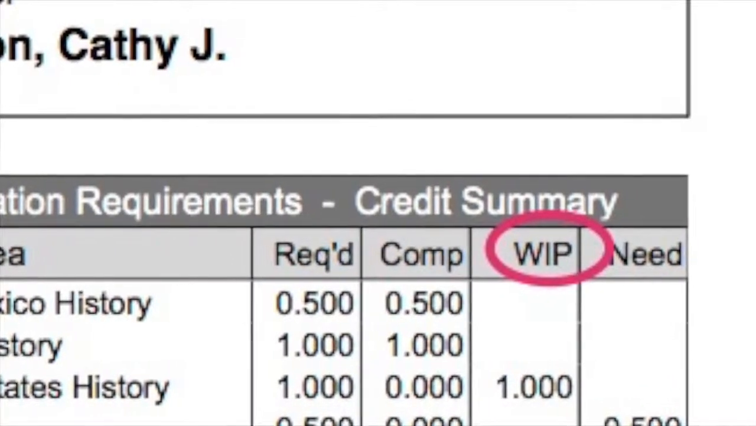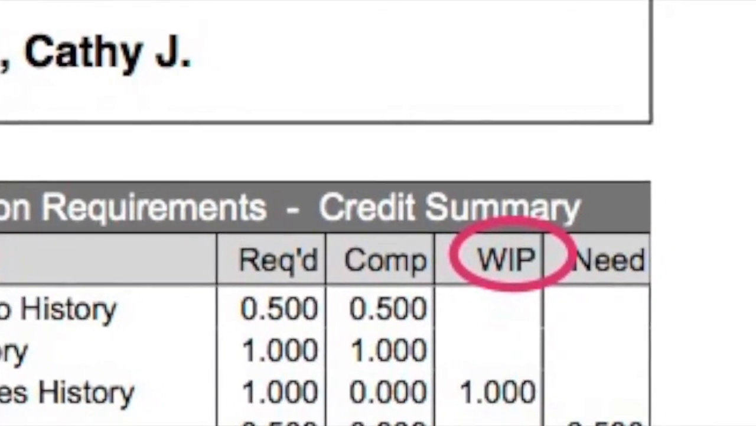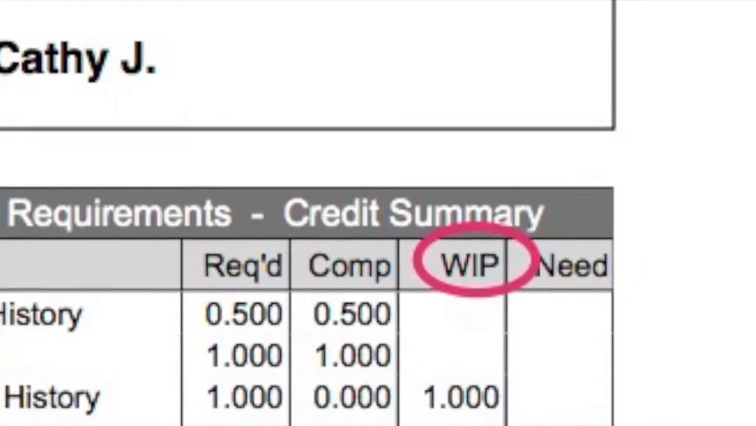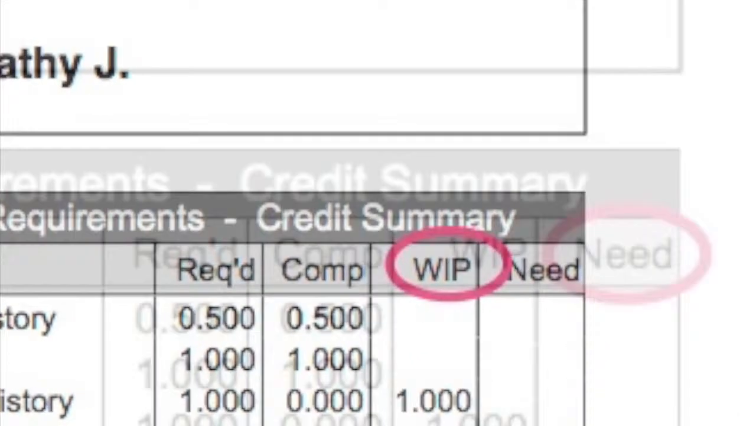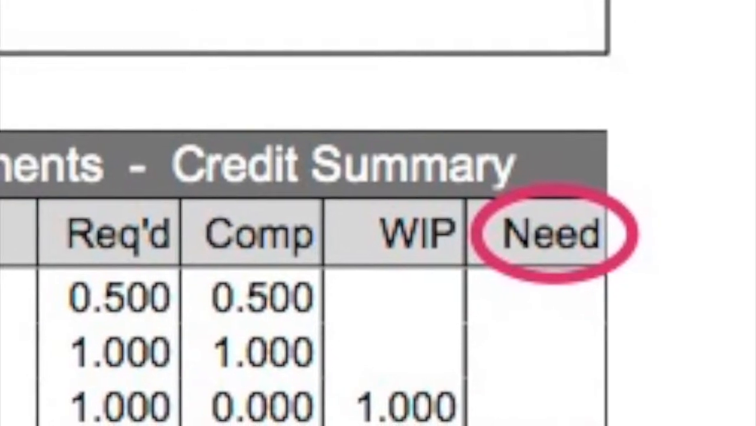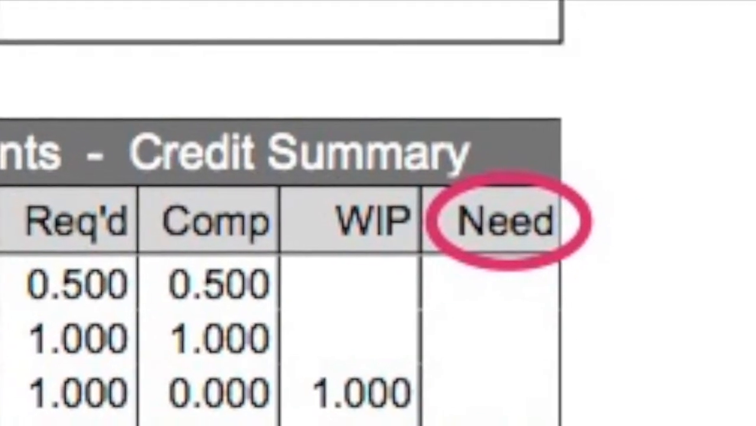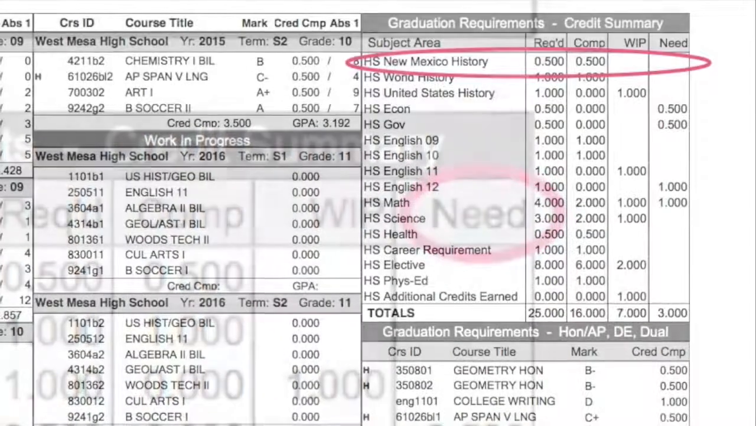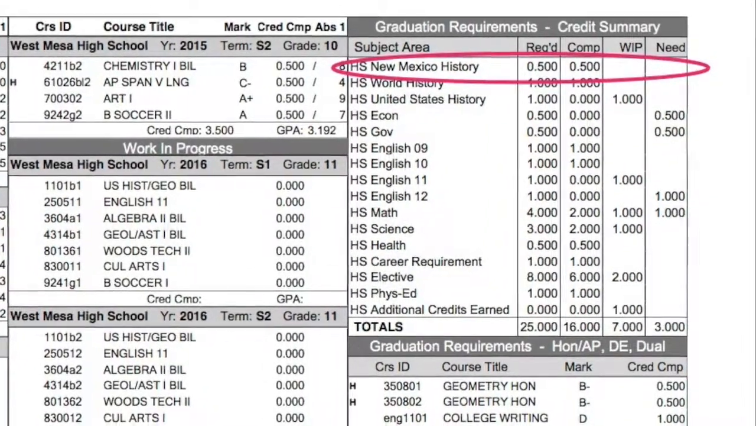Next we have the WIP, that's work in progress. These are the credits that you currently are taking, or the classes that you currently are taking. Finally, we have the need column. Those are the credits that you still need to complete in order to graduate with a diploma. Now let's look at a couple of examples of how to read this.